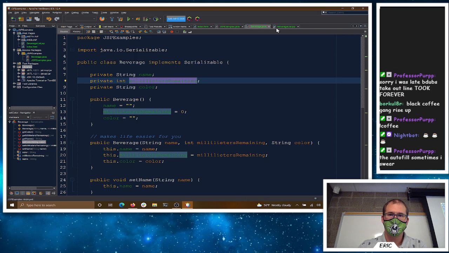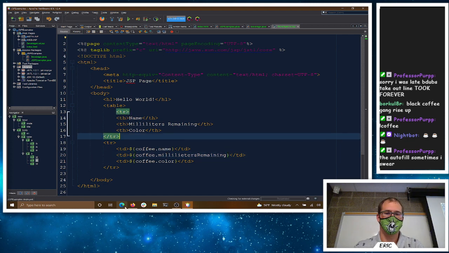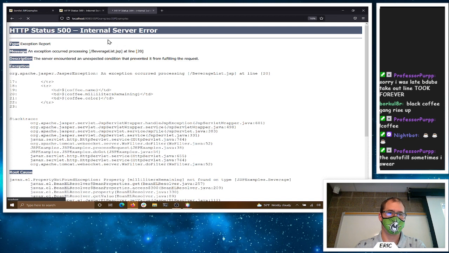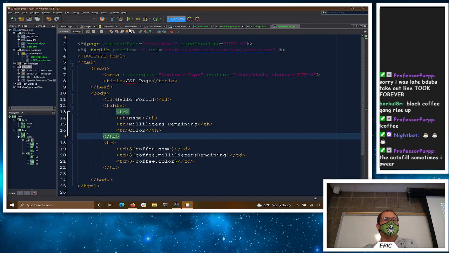Milliliters remaining. My beverage list. Oh, yep, I misspelled milliliters remaining. That's what was wrong with it. I didn't read that error close enough. All right, save our JSP. Refresh, and here we go. So the JSPs will update automatically when you hit save, just like PHP files did. The servlets you need to go rerun to make it reload the servlet, unfortunately.